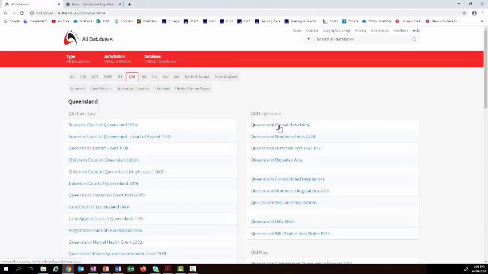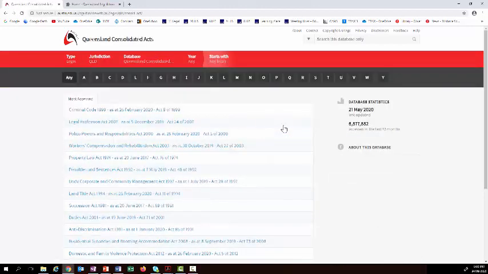When you're looking for an act that is currently in force, an act as it stands at the moment, then what you're looking for is Consolidated Acts. So that's why it's at the top of the list. Now what you notice is, as it turns out, it is the most accessed search in the database under this particular database.